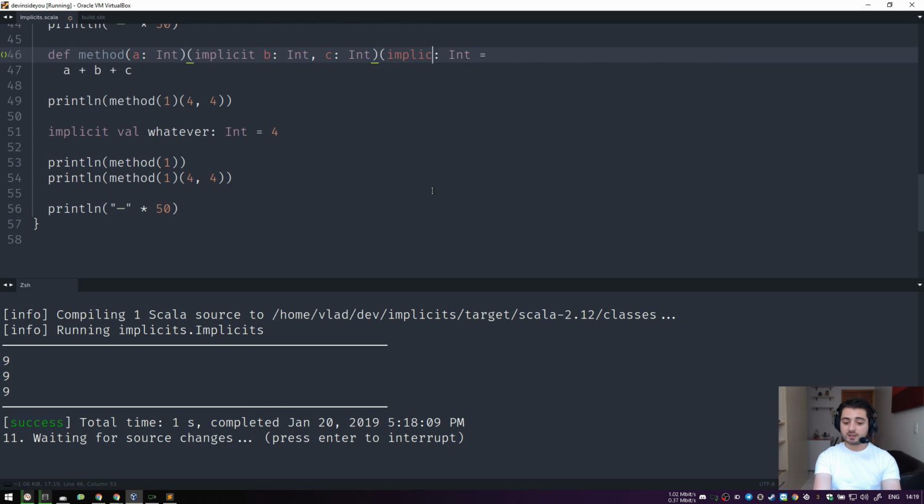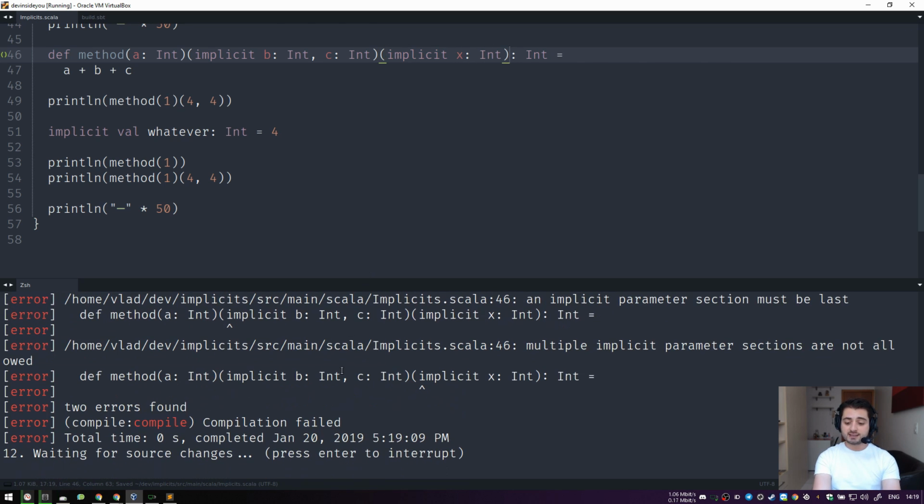So I'm going to show it to you by having an implicit x over here, which is an int. So if I'm going to try to compile this, it's going to say exactly what I just said. An implicit parameter section must be last, and multiple implicit parameter sections are not allowed. So let me revert that so that everything compiles again.